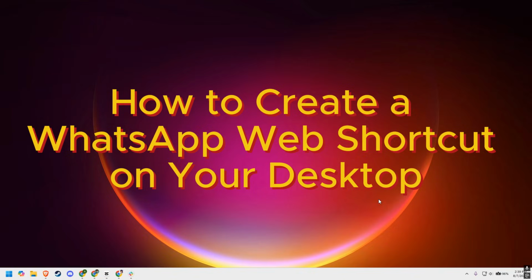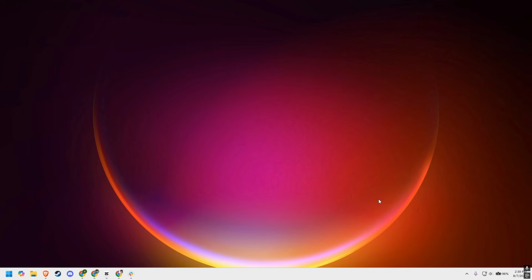How to create a WhatsApp Web shortcut on your desktop. If you use WhatsApp Web regularly, you can create a desktop shortcut for quick and easy access. This video will show you how to do it step by step.